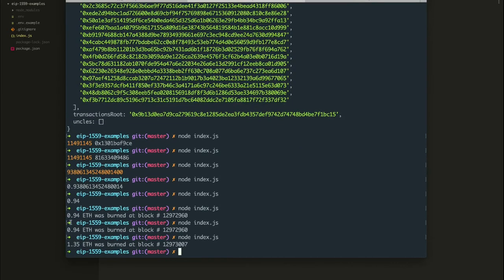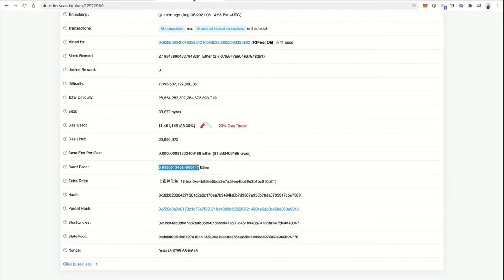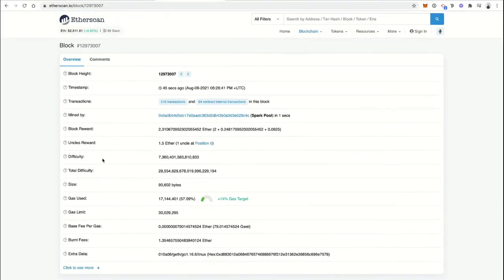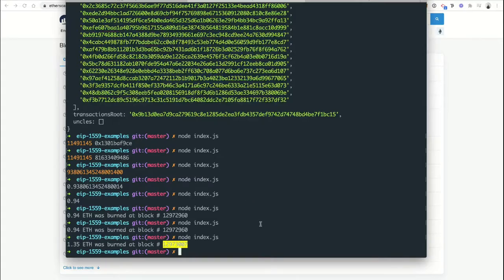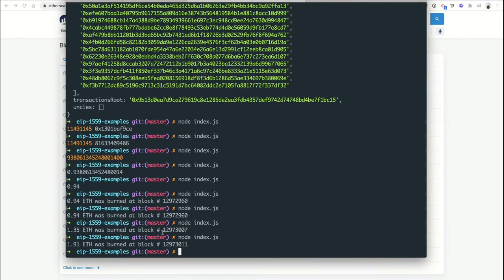So the latest block, 1.35 ETH is burned. So we can just copy that and look at EtherScan and just make sure our math is right. All right. So yep, 1.35 ether was burned. Looks like our rounding is correct. Do it again. So 1.93 was burned that block.